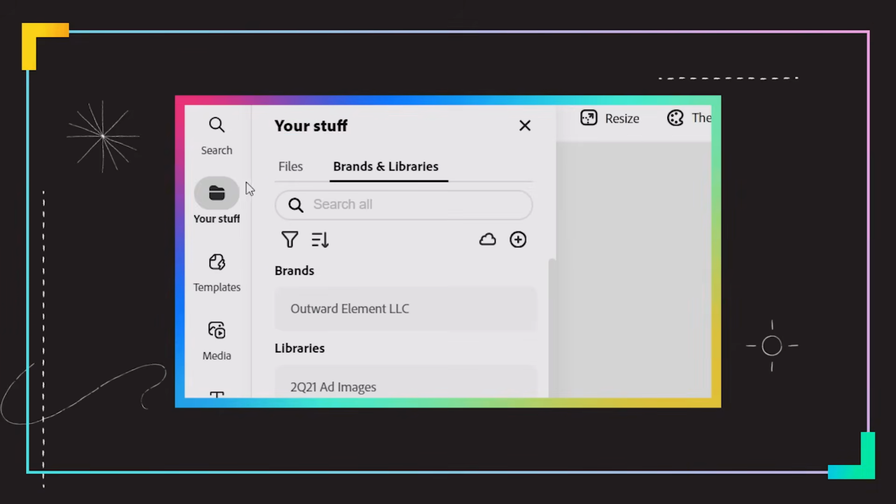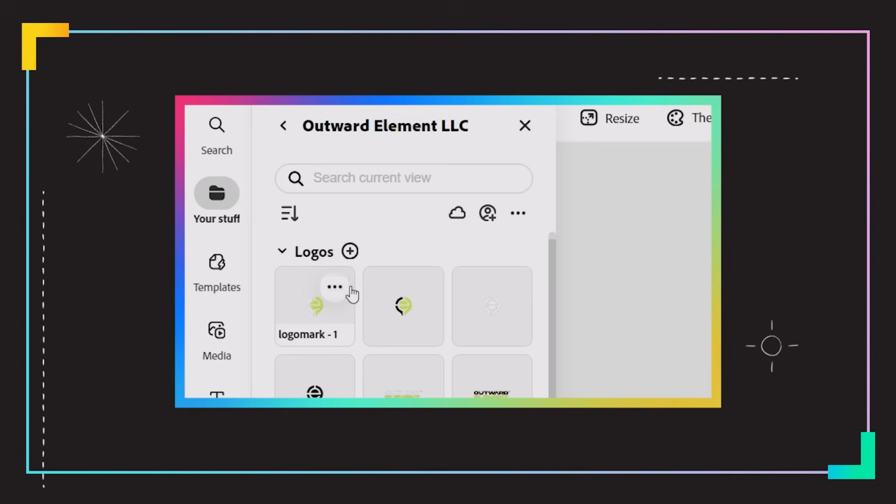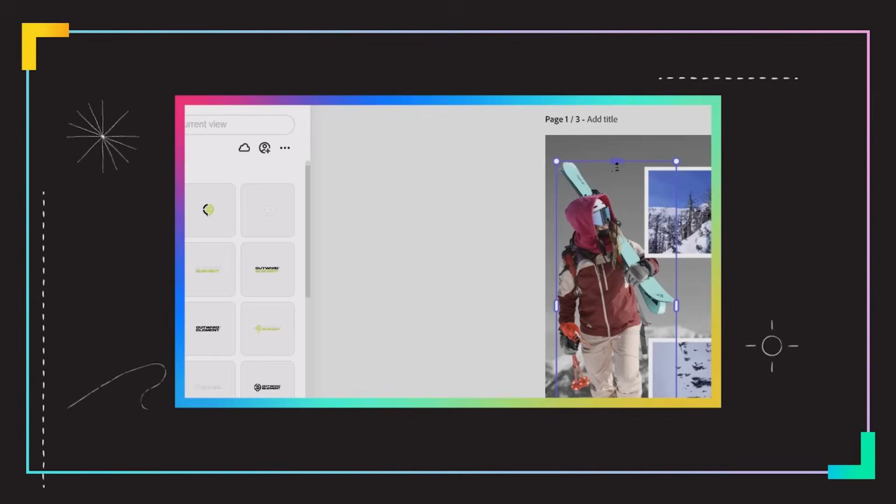You can come into brands and libraries under your stuff. I actually saved all of my logos and my color palettes, the fonts, everything is here. You're thanking old you for loading this, because exactly. Now it makes every project so easy. Maybe I just bring in my logo here.